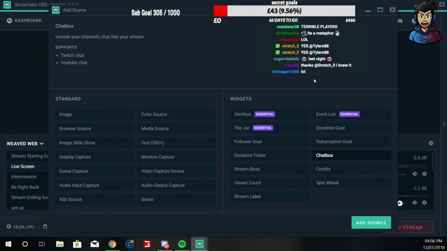Or you could go back in and edit and put a blur over it, but you don't really want to do that. So I don't have the chat box on the screen, and I don't see a lot of YouTubers that do have the chat box on the stream.